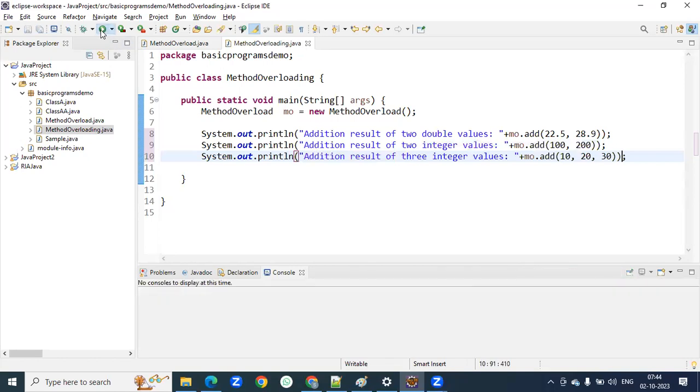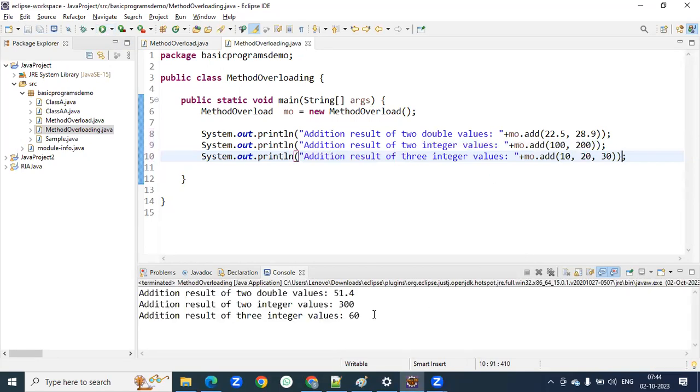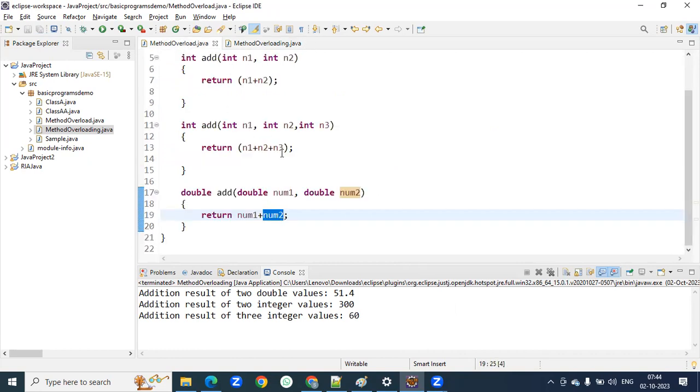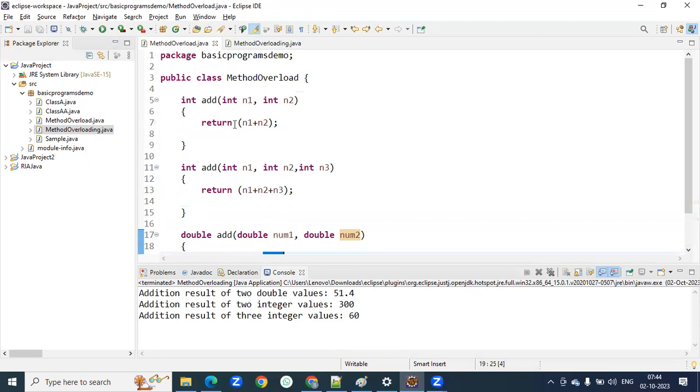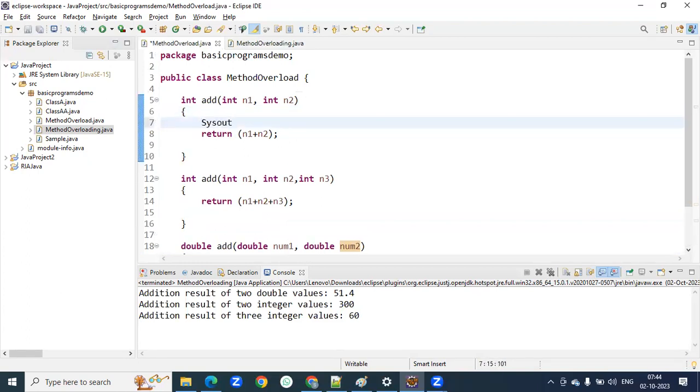Now, if I call this, we'll get output as per our content. It is giving the values. So the respective methods are going to be called for execution. If you write one statement out here, it does not look good, but it is for your understanding.